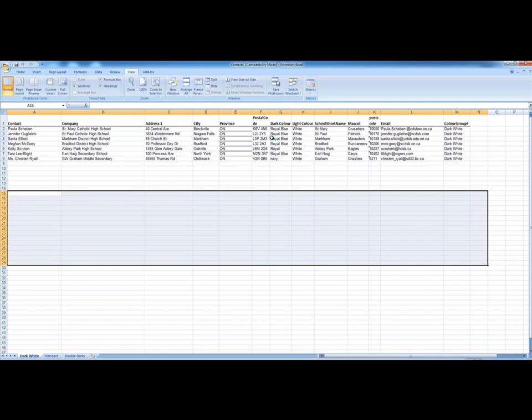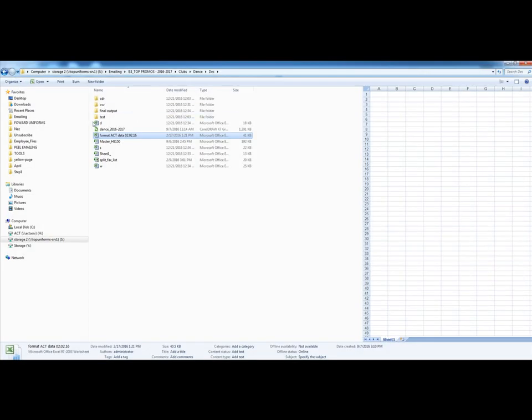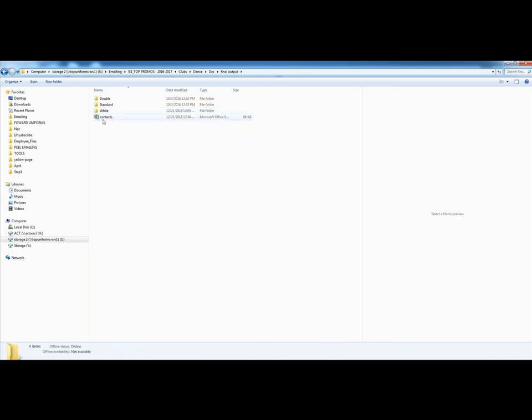So what this macro does, it actually removes any duplicate emails, so you don't end up emailing the same person twice, and it also separates all your contacts into the 3 color groups. So you have dark white, standard, and double darks. And this automatically saves into your final output folder. So you just need to close this, and you close your sheet 1 as well. And if you want to double check if your contact sheet actually saved, you would just look in your final output folder, and you can see it's right here.